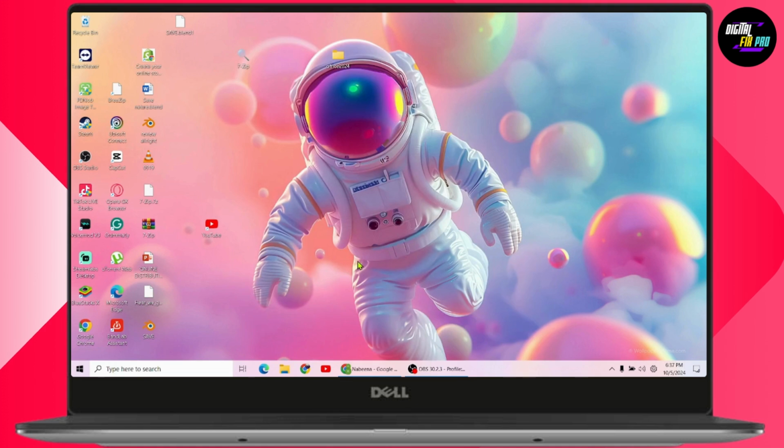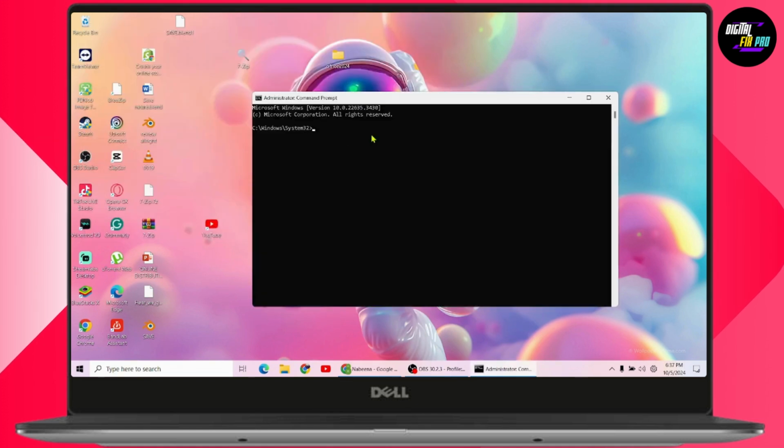Click on Yes, and here you just need to simply enter a command which is sfc /scannow. And after that hit enter, and it will take some time and it will scan your whole computer and your problem might be fixed.